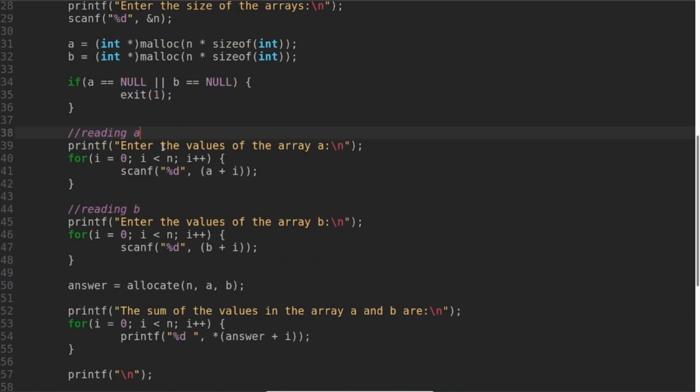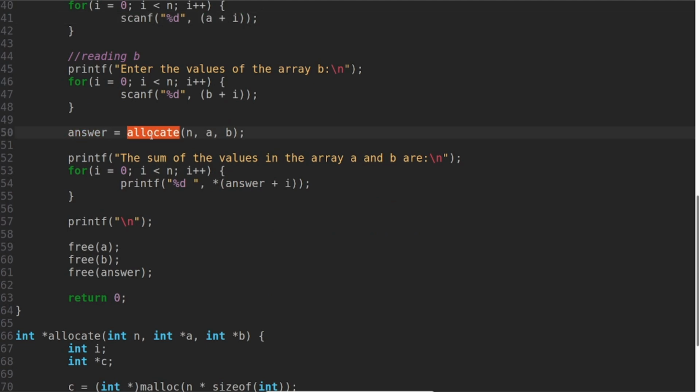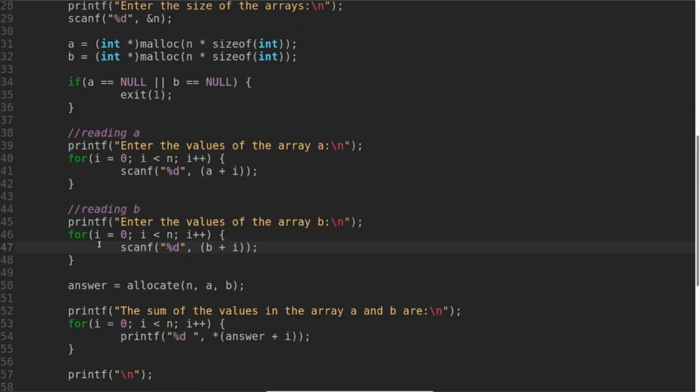So here we are reading a, and here we are reading b. I will just explain one because the other is pretty much the same. This printf is asking you to enter the values of the array a, and this for loop is running with i equal to 0, i has to be lower than n, and every time this for loop runs, the value of i will be increased by 1. This scanf will store the value that you type on the keyboard in the computer memory at the position a plus i. So the answer will be equal to the call of the function allocated with the parameters n, a, and b, after you read a, b, and n.